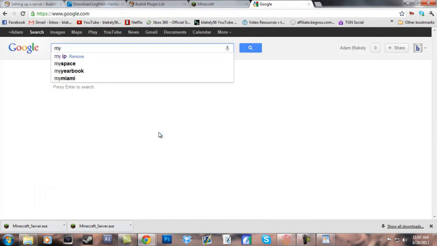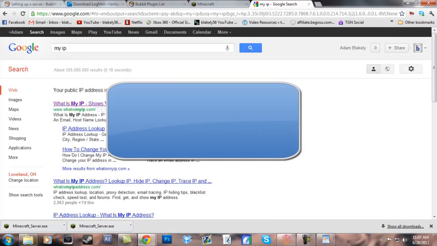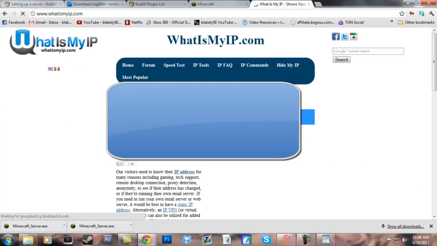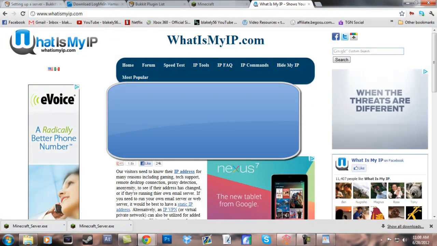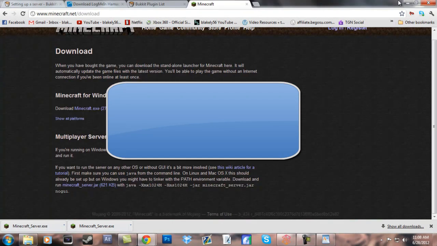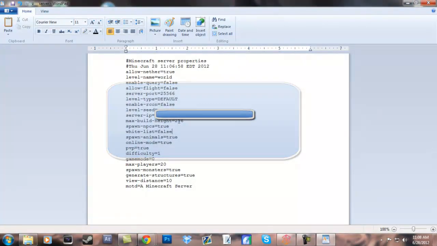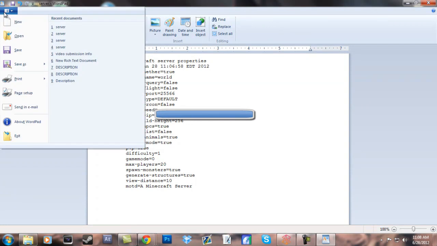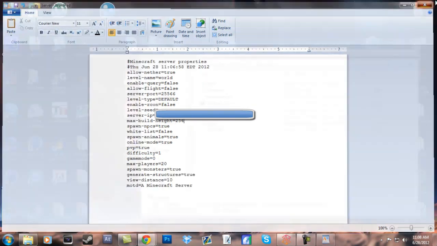I'm going to block this out because my IP is private. It actually is a private IP address because my parents are very secure about their internet. Your public IP address is right here, and you can also go to whatismyip.com and copy that. Then you're going to go to server IP and type the IP address in right there, and save it. Easy as that.